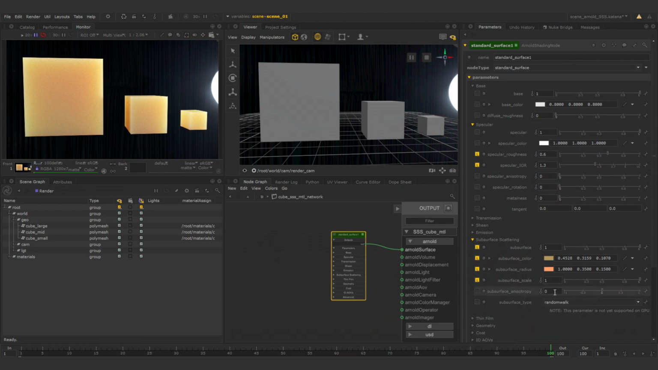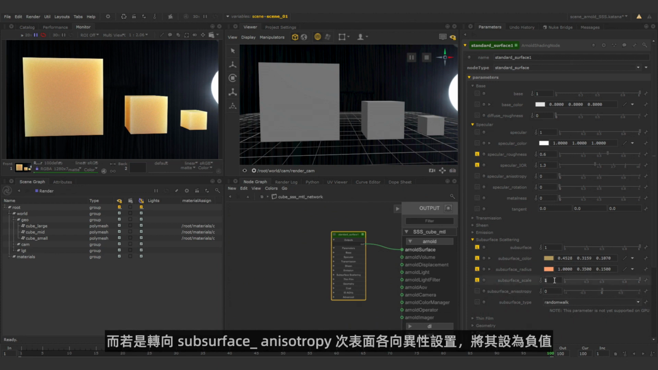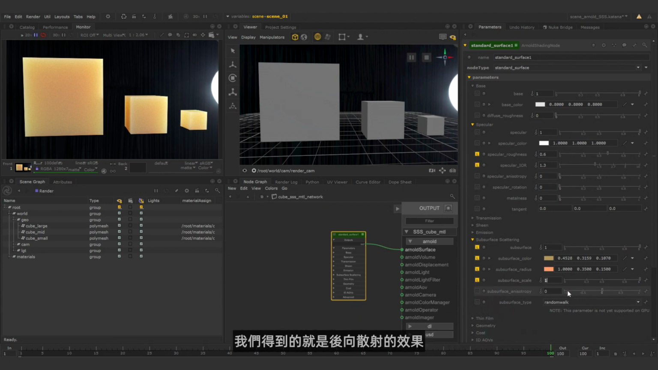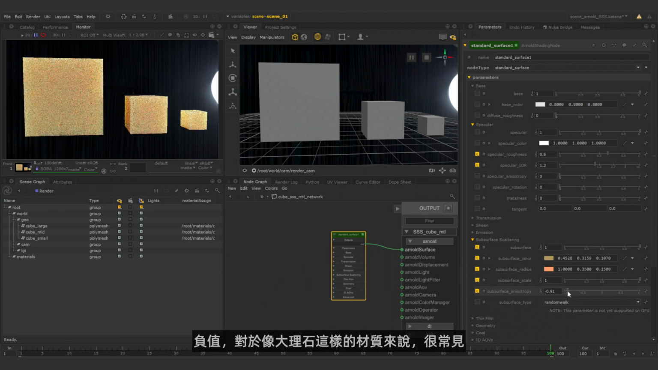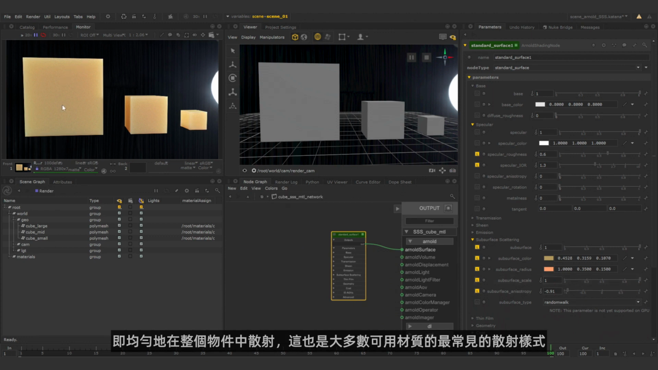So now if we move to the subsurface anisotropy setting and we set it to a negative value, we get a back scattering effect. The light will refract backwards towards the light source, and negative values are more common for things like marble, some wax maybe, it can look a bit more waxy. So when you're developing your surfaces, you need to consider these values. If you set it at 0, like we had it set the whole time, it will be an isotropic scattering. It will scatter evenly throughout the object, which is the most common style of scatter for most materials that will work.